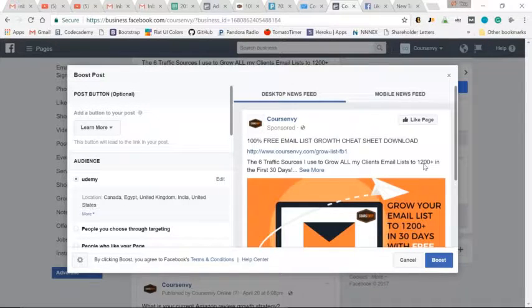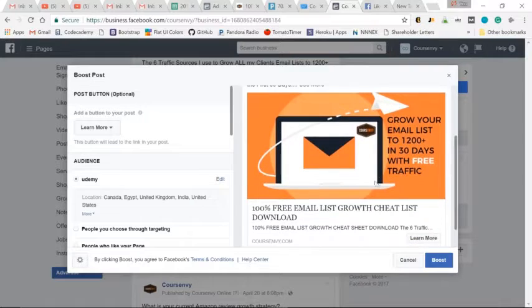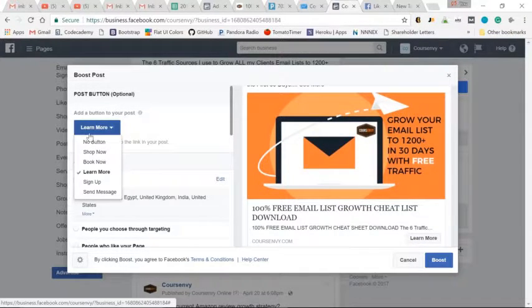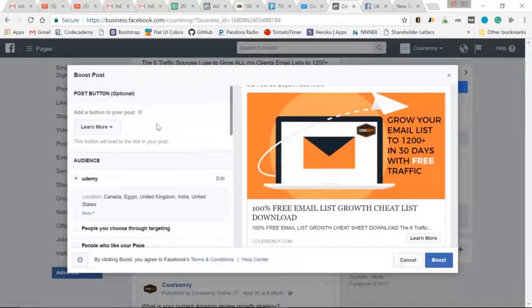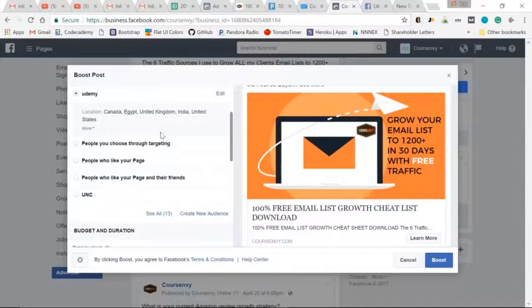We have a like page button with it. You can change the call to action button, learn more, no button. You can select your audience you want to boost to. I usually use this shortcut boost button if I'm just boosting to people who like my page. If I just want to up the likes, up the comments. This is a quick way to do it. I don't have to go through the full ad creation.